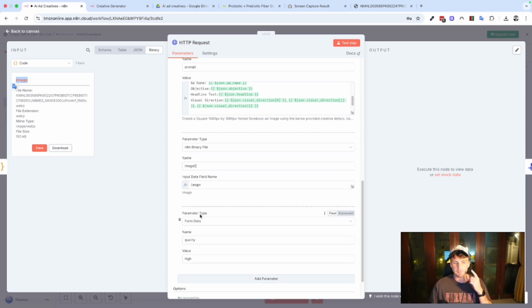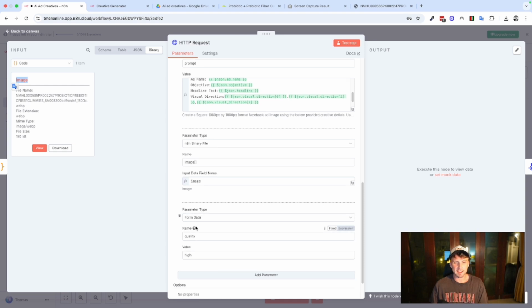And then the last one I've put in here, which you can keep, you don't need to put this one in, it's optional, but I've put in the quality here, and I've put it as high because I wanted to generate higher quality images.